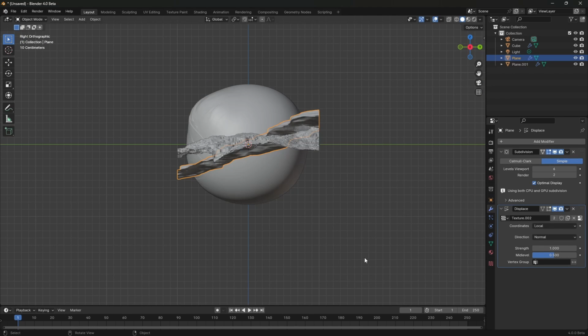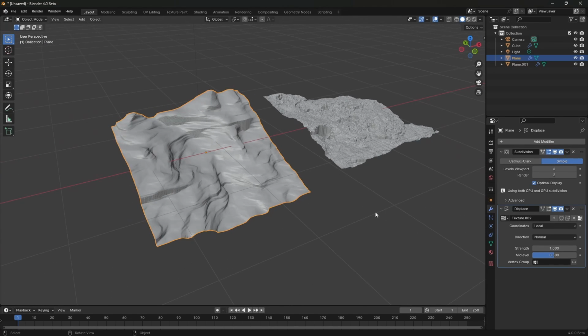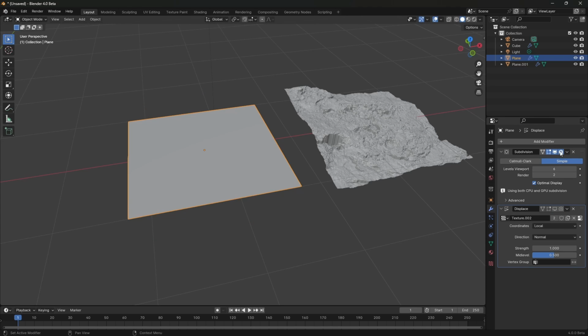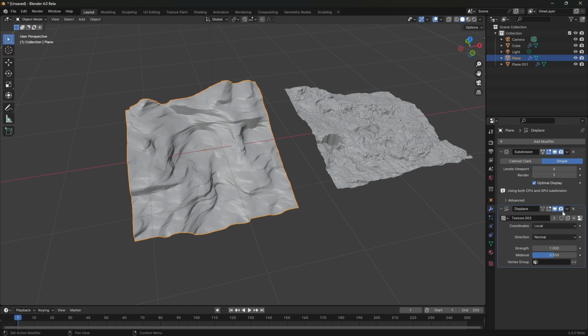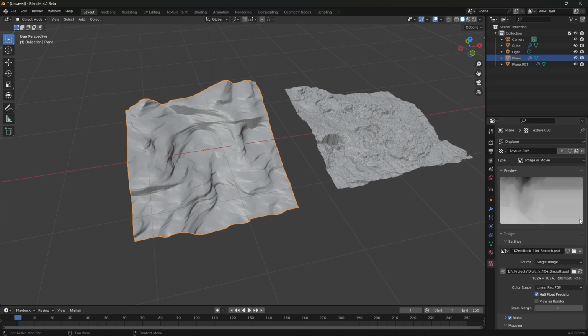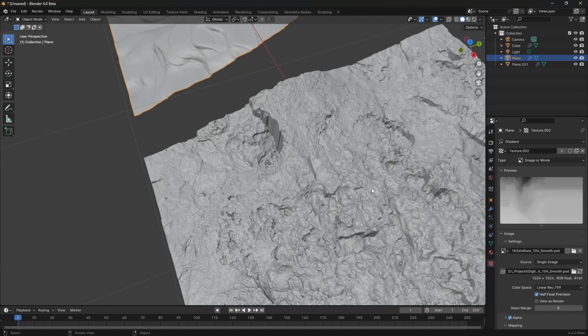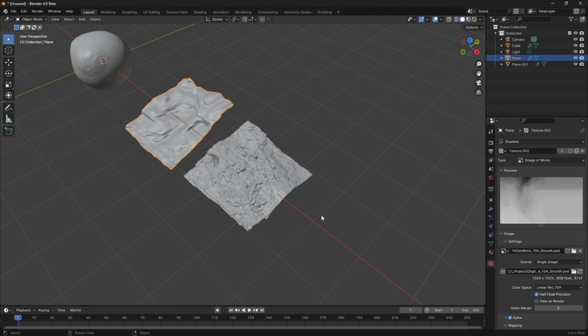So what I did here is I applied this alpha as a displacement texture. You see here. So we have added the subdivision modifier and displacement modifier. And you can see if we go to the texture tab, you can see the texture we used for this displacement. Same as we did here. This really means that you can use these alpha textures in unlimited scenarios.